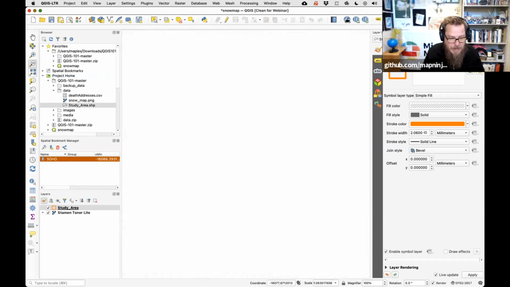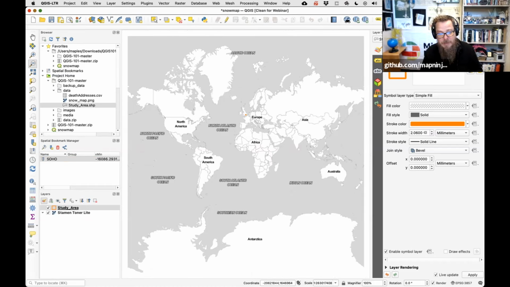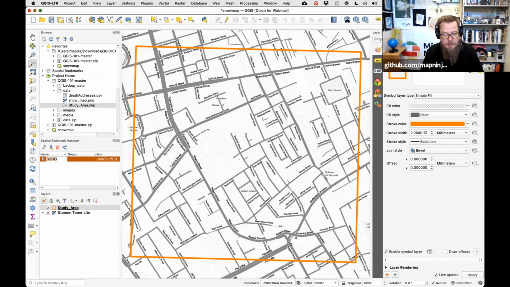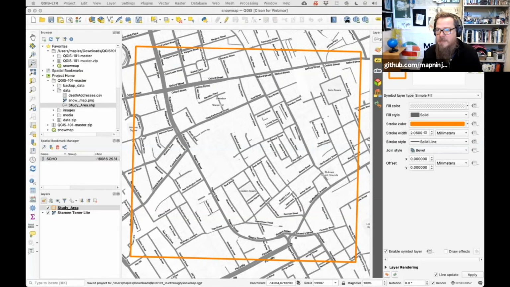And if I go ahead and click on that zoom to full again, I can either double click or I can use the zoom to bookmark tool here in the bookmark manager to get back directly to that spatial bookmark. Again, that's a change in the project. And so I want to click save to save that change.